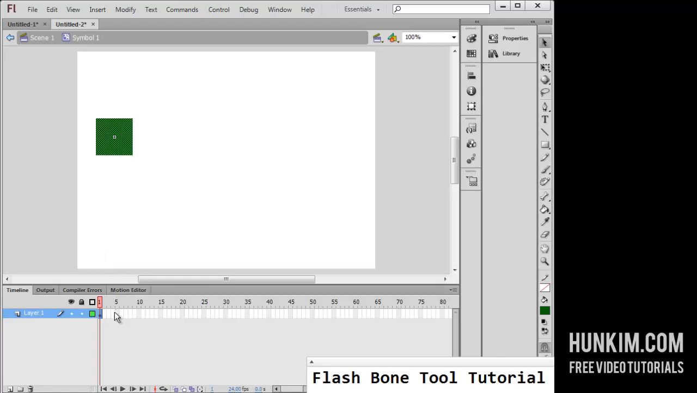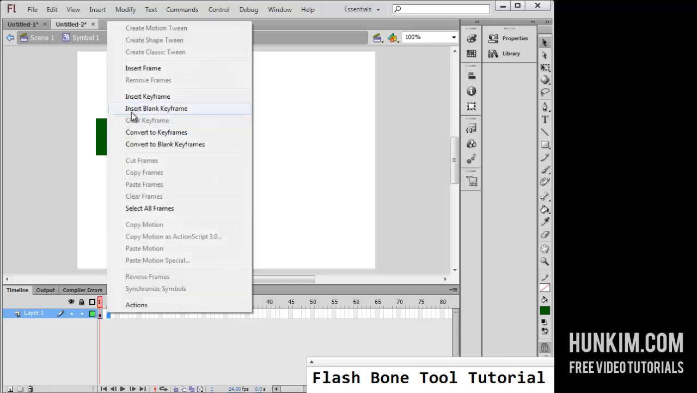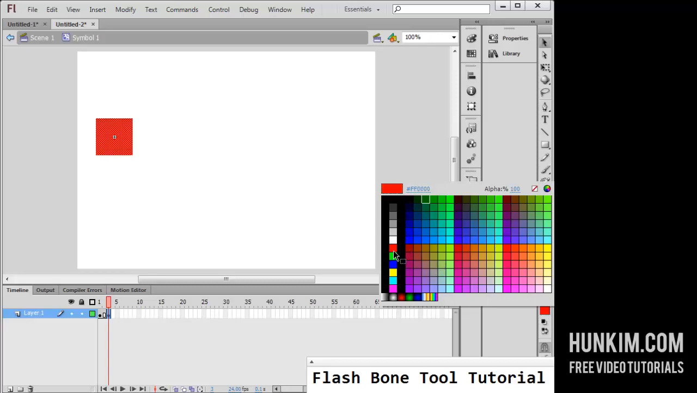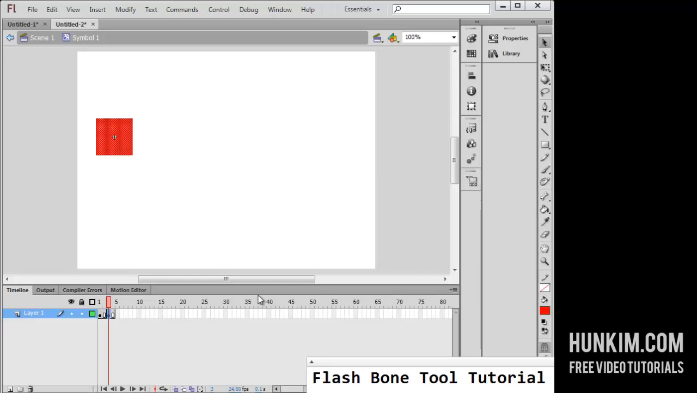I'm going to right click around frame 3. Insert keyframe. And so on the second keyframe, I'm just going to change the color. The opposite of green is red. And then I'll press F5 once, twice.